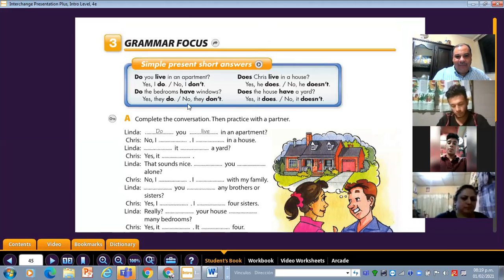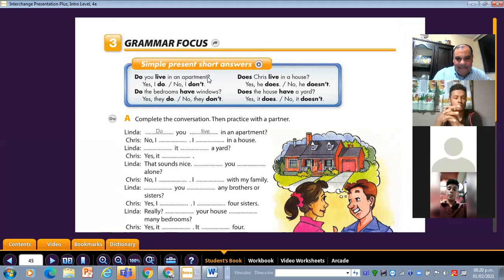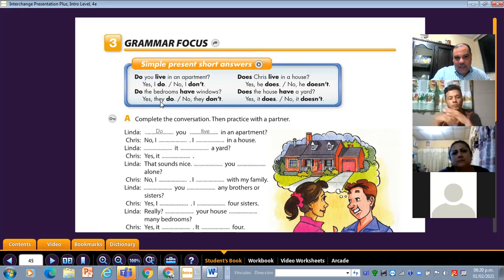Now, repeat after me. Do you live in an apartment? Yes, I do. No, I don't. Do the bedrooms have windows? Yes, they do. No, they don't.